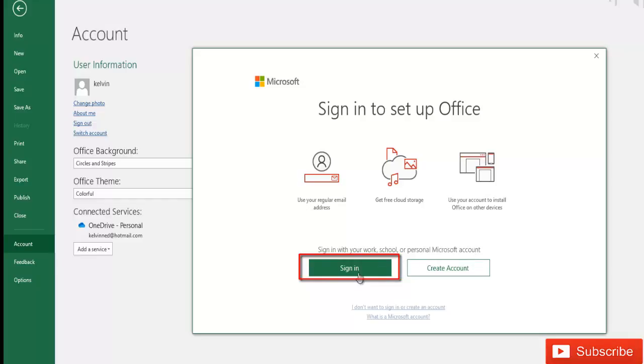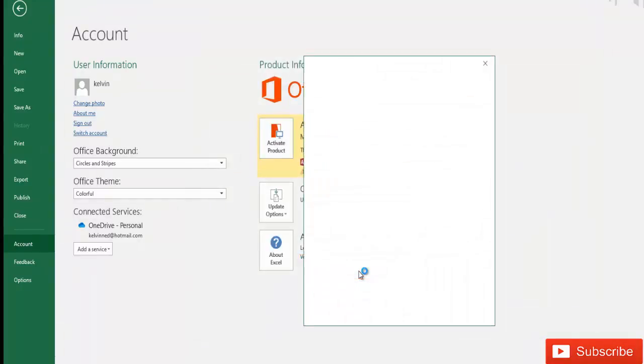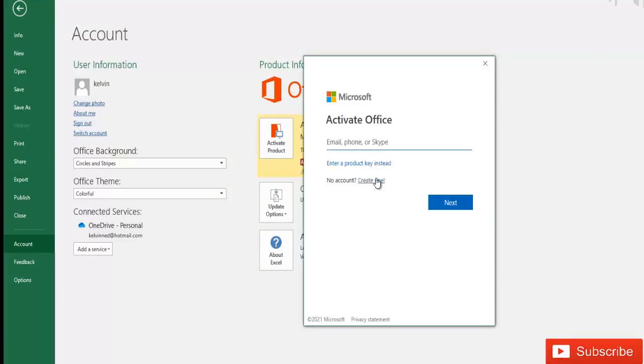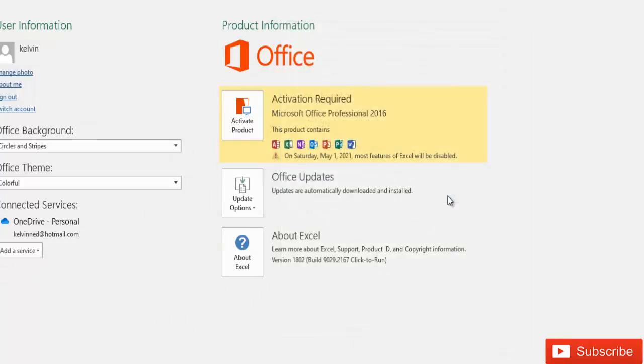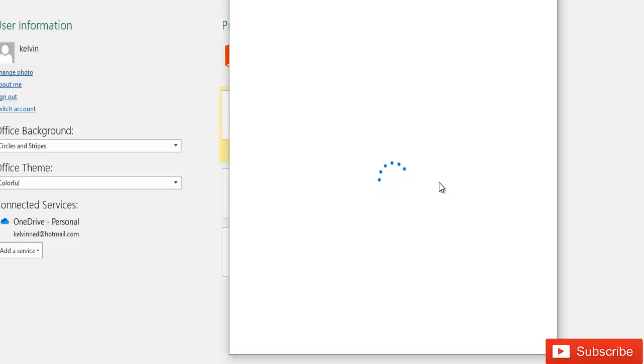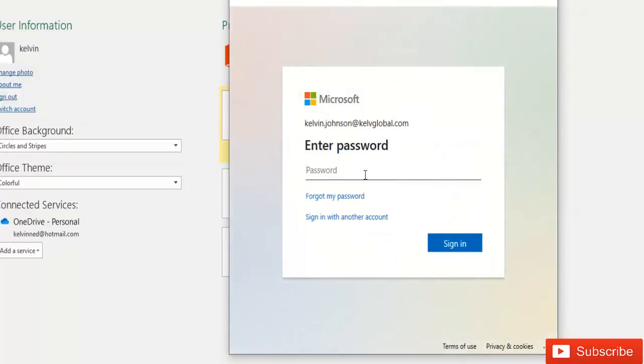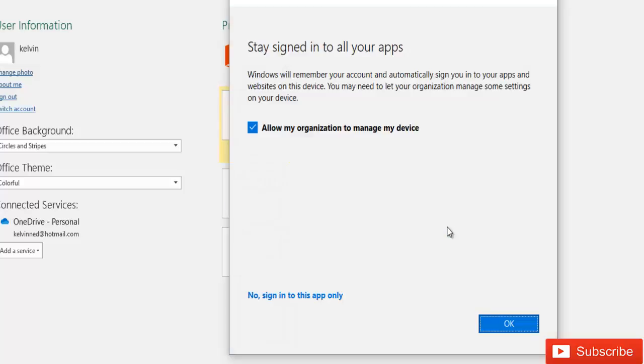So I already have an Office 365 account. So what I need to do is just to click sign in. And here I'm going to enter my Office 365 account, which is kelvin.johnson at kelvglobal.com, and then click next. So you'll be required to enter your password to verify that you own this account. So enter your Office 365 password and then click sign in. So it says stay signed in to all your apps. Just click OK.